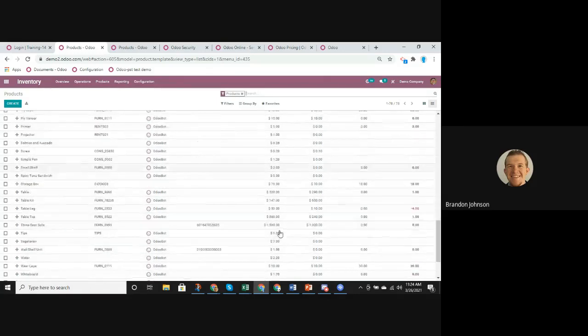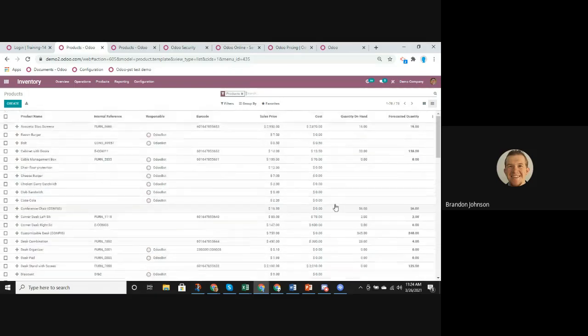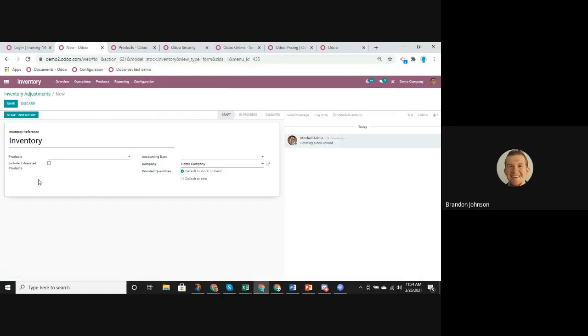Now, with these items, with our widgets that we created, as you can see, we have 0 on hand. So we need to rectify that. The way we do that is through an inventory adjustment. We click on inventory adjustment right here, and we click create, and we're going to choose include exhausted products. That's very important. If you don't include exhausted products, then it won't show properly. It will ignore anything that's at 0.